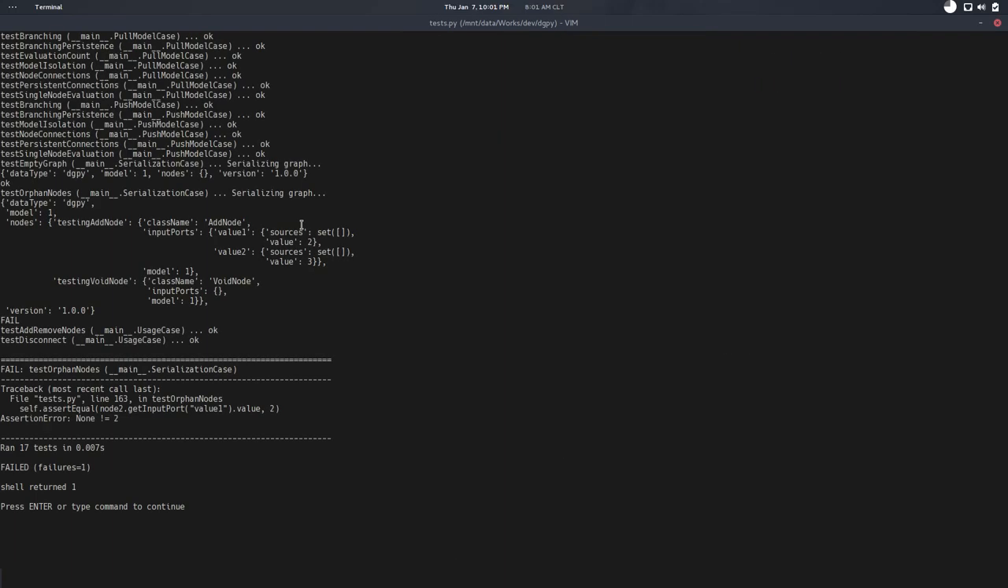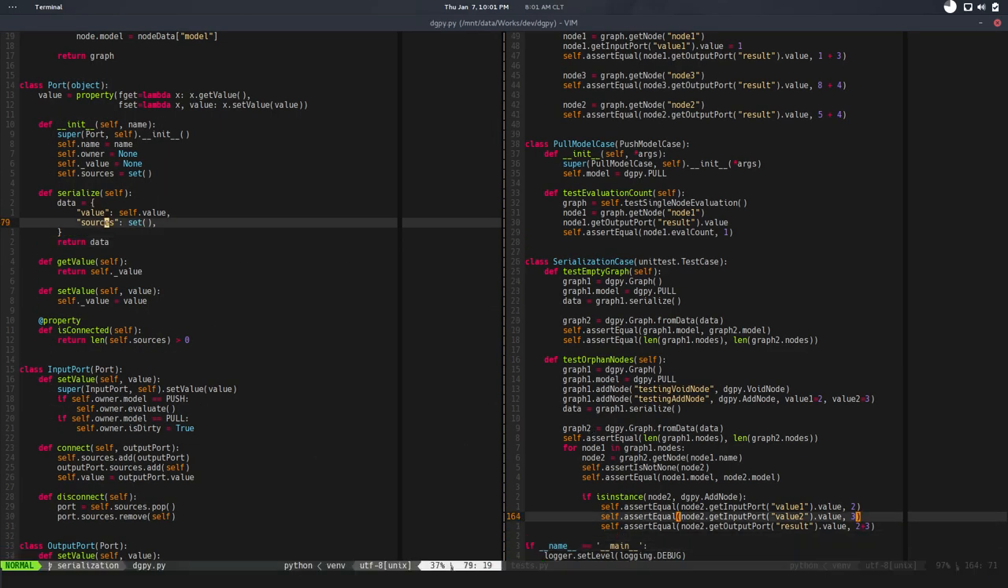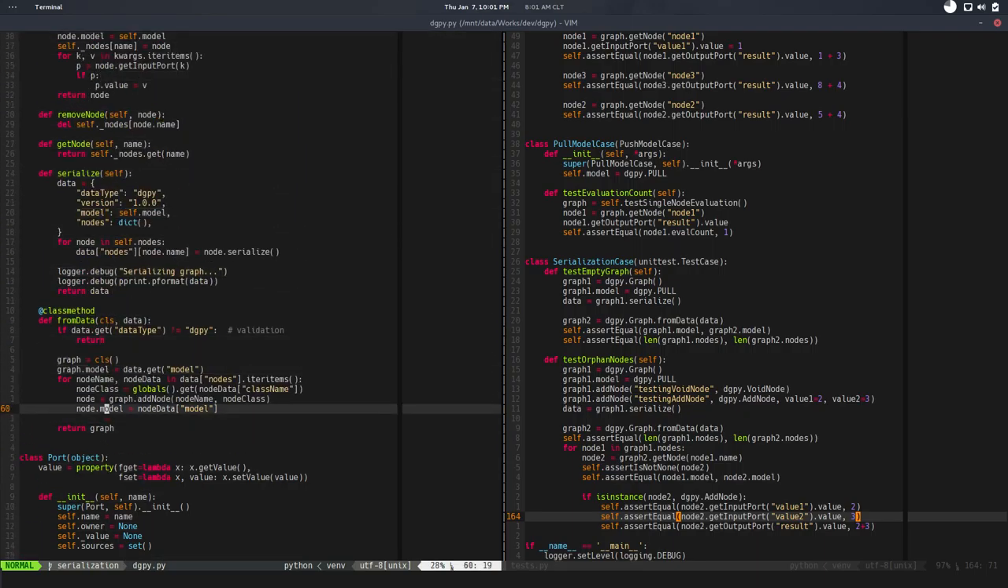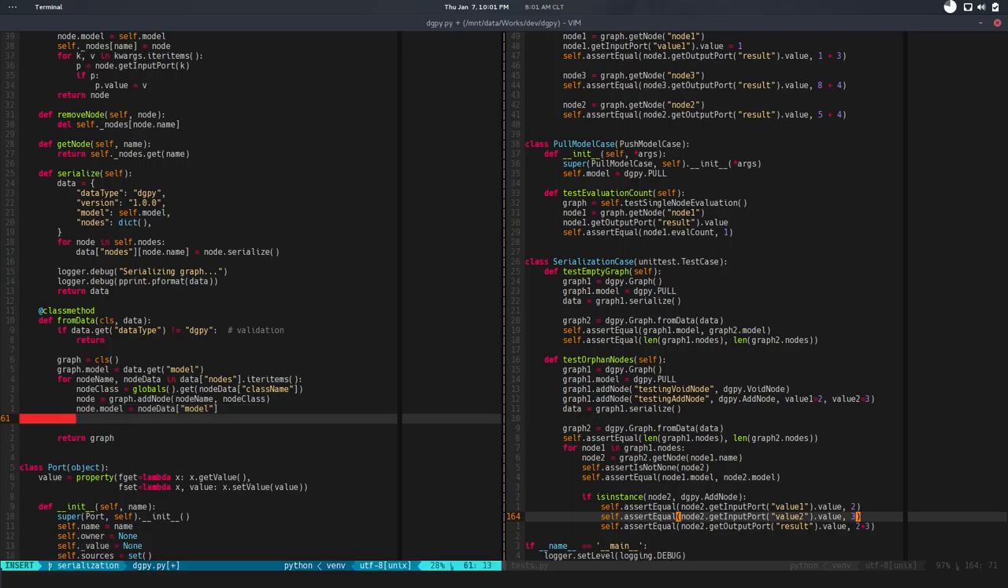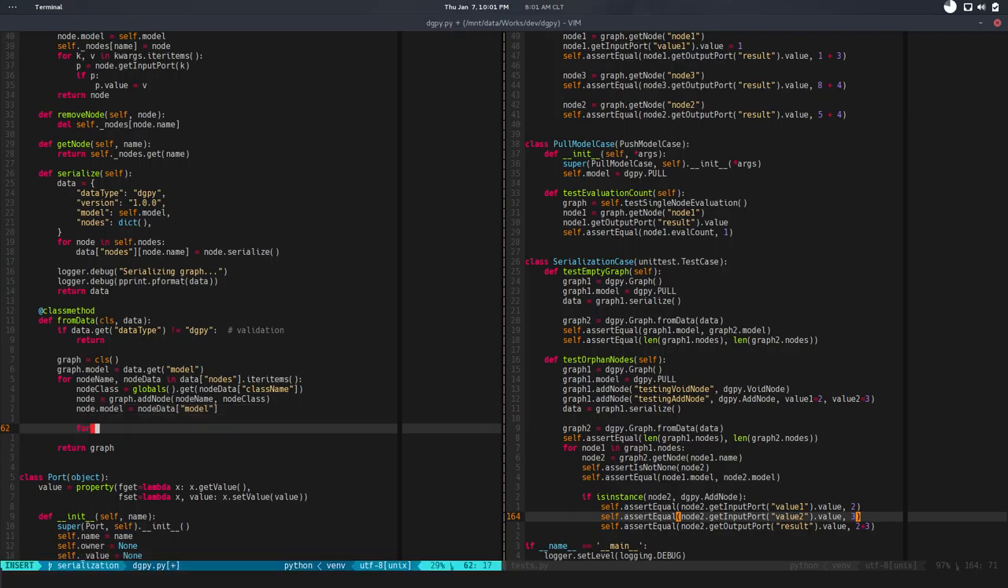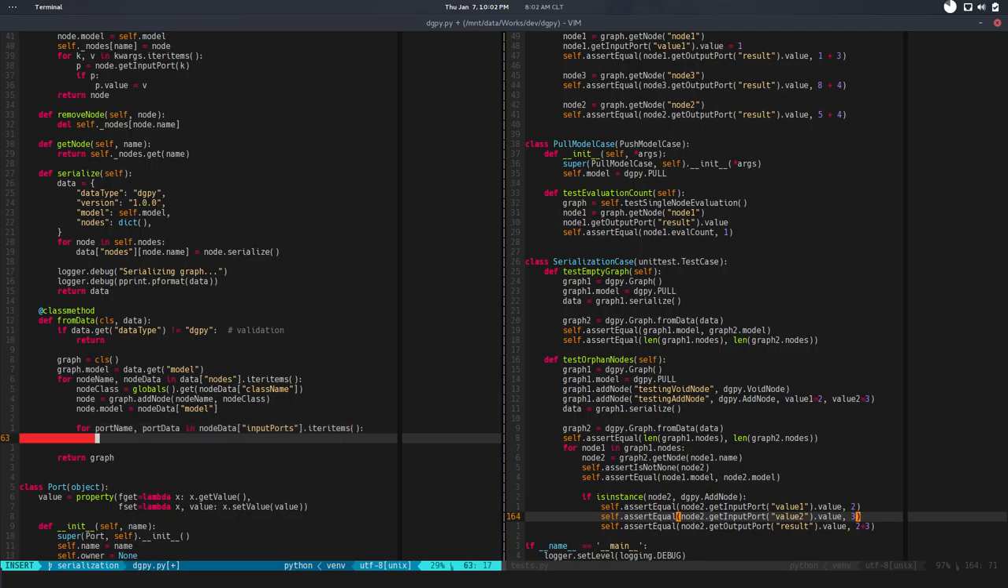So if I run the test, you can see here the values 2 and 3, but we are not using that, right? None is different, it's not equal to 2, and that's because when we create from data here, we are not setting the values on the ports. So it's a fix for port name and port data in node data input ports dot items. I hope that makes sense.